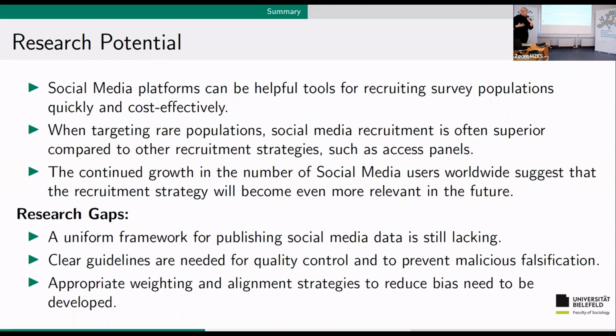When we are interested in specific target groups like LGBTIQ people or female Muslims wearing hijabs, it's also superior compared to other online recruiting strategies, for example, access panels, because people select themselves into our survey because they are interested in our advertising text or images. And I think that the continuing growth of social media users worldwide suggests that this strategy will become even more relevant in the future.